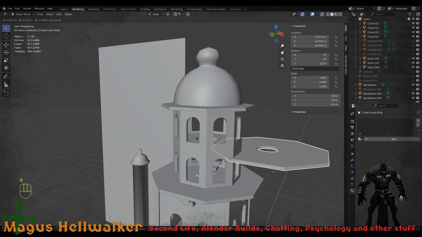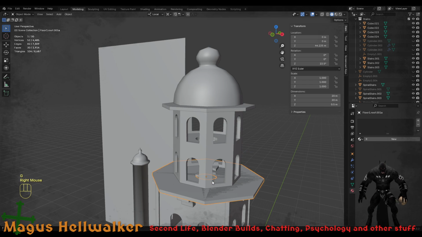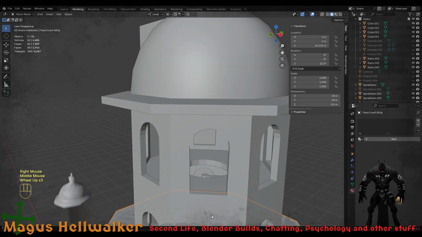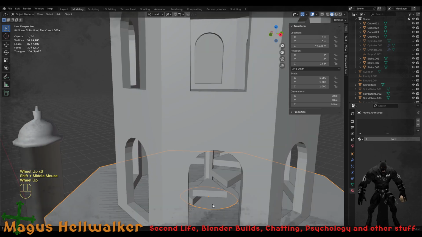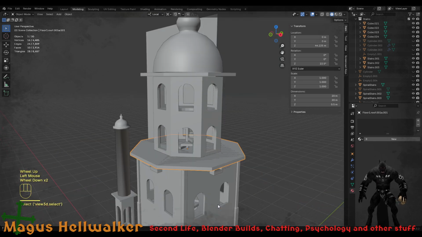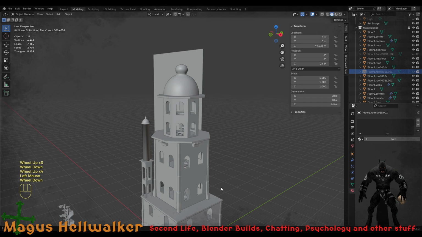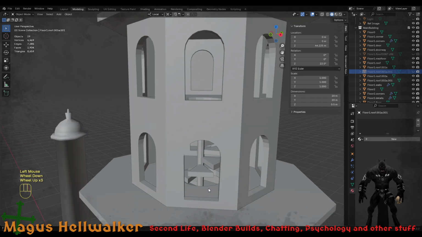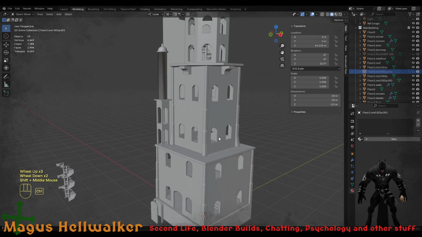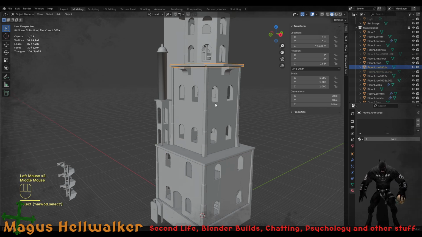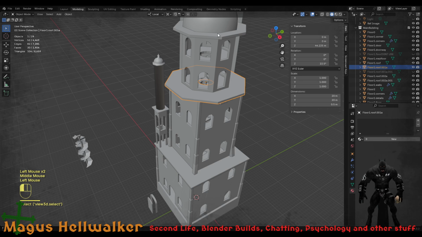What is going on here? Oh, okay. Why is that shown up all of a sudden? Okay, it seems to be a duplicate. Right. We've got the front door, we've got the windows, we've got the balustrade that goes around on this floor and that floor.